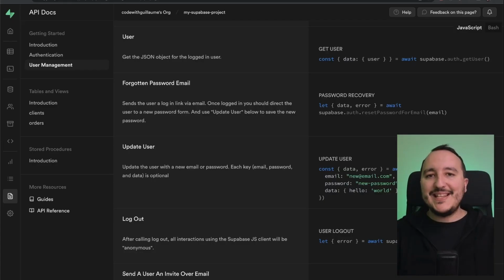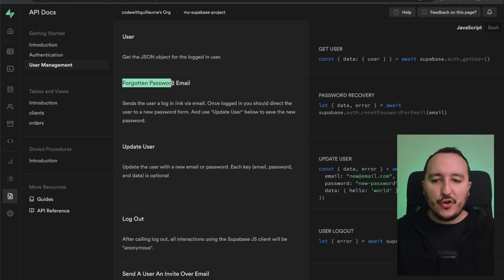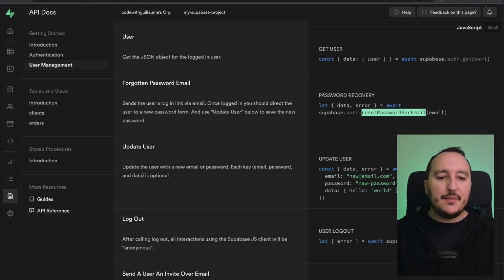A very common case is to forget your password. And Supabase has a method to help you to recover your password. In the official documentation, we've got forgotten password email here. And we can see that we have this method, resetPasswordForEmail. We only need the email of your user to recover the password. However, how does it work? Well, it's really easy. You have first to get a recover page.